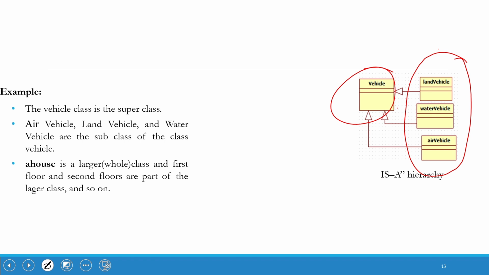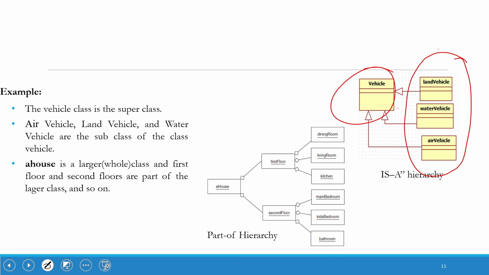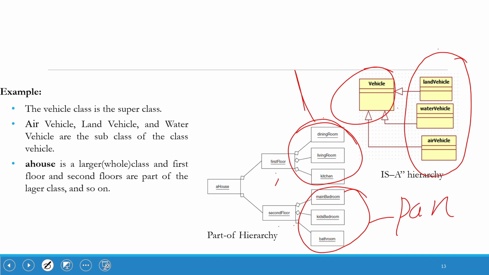So what we have here: the dining room, the living room, and the kitchen are aggregated on the first floor, as part of the first floor. The first floor is a larger class, whereas these are the smaller classes. The same is true here. The bedroom, the kids' bedroom, and the bathroom are part of the second floor. So this is the part, or the smaller class. These classes are aggregated on this class, and the same is true: the first floor and second floor are part of the house.